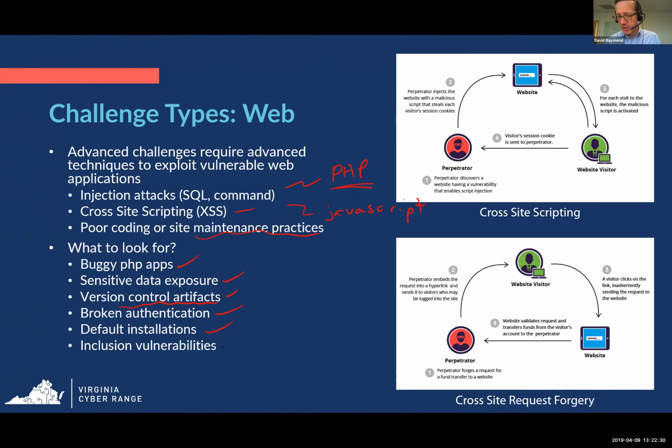And then there are some inclusion vulnerabilities, file inclusion, for example, where somebody can upload a file when they're not supposed to be doing that, and then the file maybe gets executed somewhere in the system or something like that.